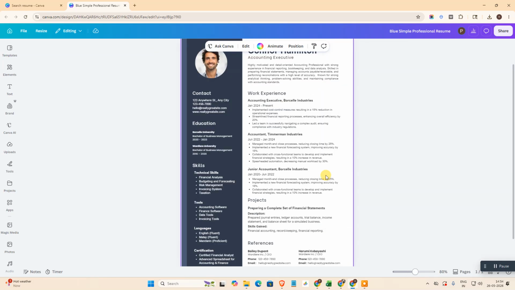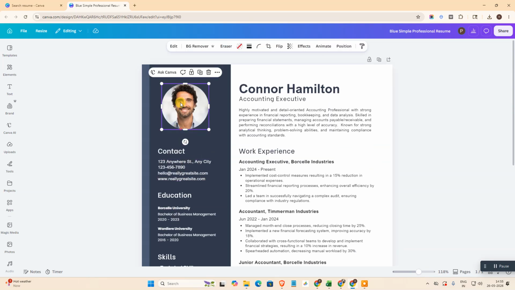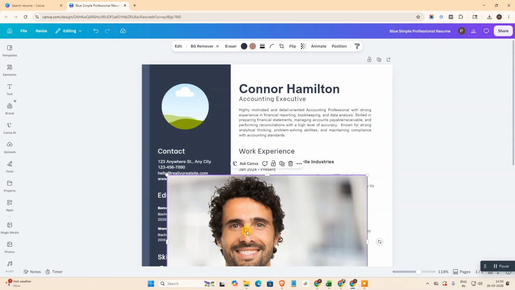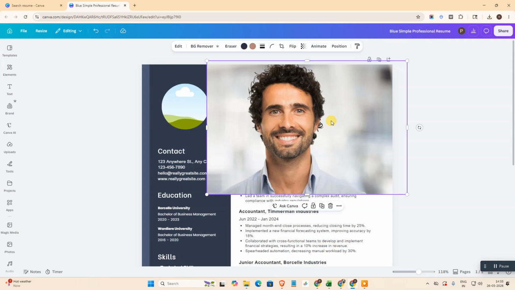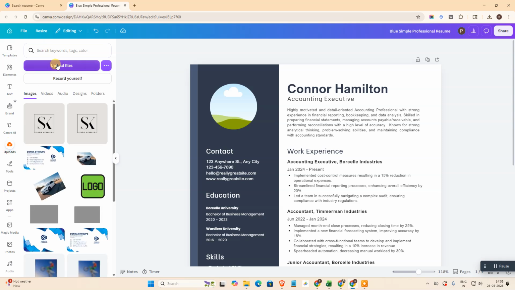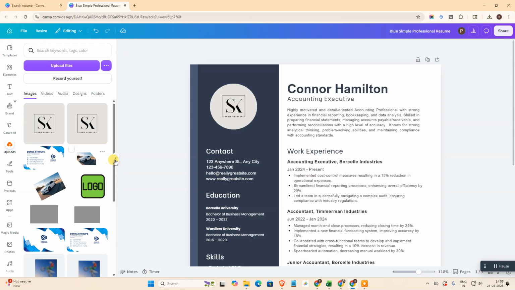There's a many things you can change or customize. So if you want to edit this image, you just right click on it, detach the image and just delete it. Now you can upload your own image from here. Go to the upload file and upload your own image. It will be uploaded here, and once it's uploaded you can simply drag it on that frame.